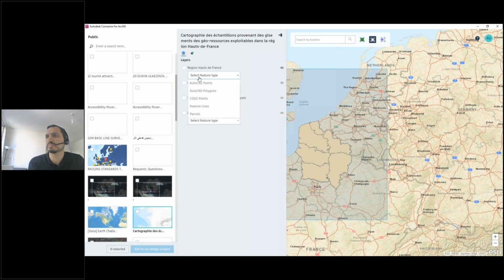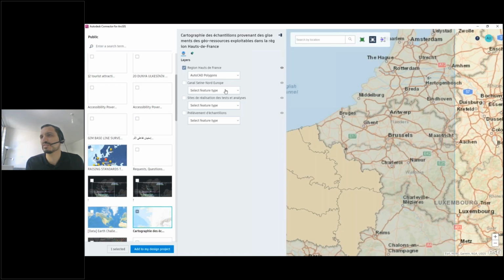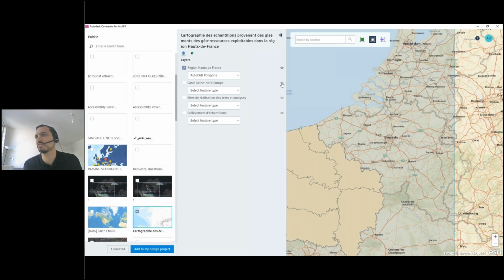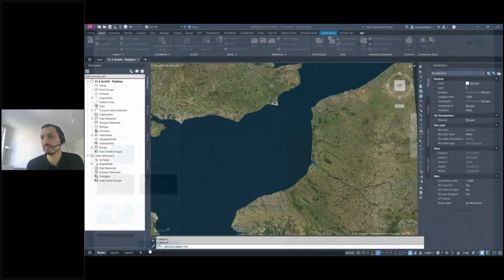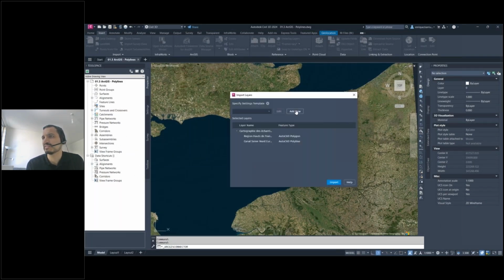I'm going to pick AutoCAD polygons. You can see you can do it as feature lines as well. Parcels. I'll focus on AutoCAD objects for this one. I'm going to pick AutoCAD polylines here. You can see alignments, gravity pipes, because it's a polyline, as other options. Let's have a look at the settings.